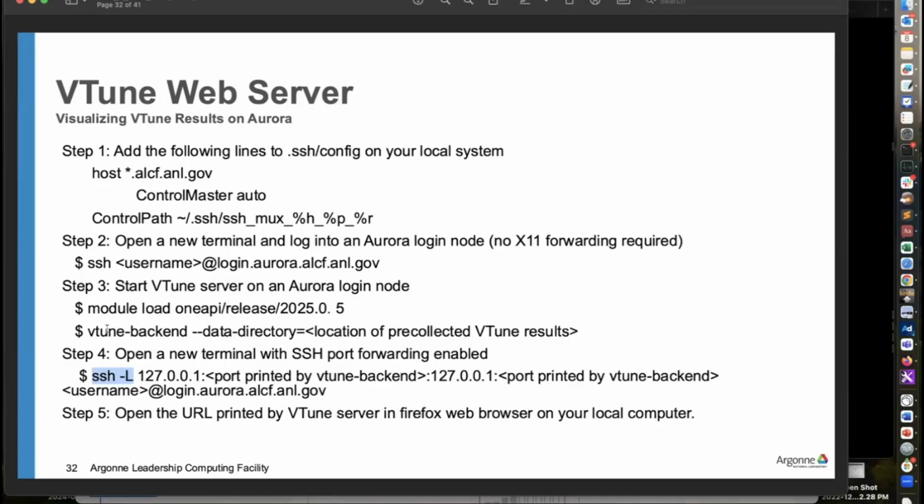So in order to avoid that situation, what we recommend is on your local laptop, you have a .ssh config file. In this file, please add these 3 lines. If you add these 3 lines, whenever you access the ALCF systems, Polaris and Aurora, it just saves your login credential, and then uses that and grabs the same login node. So if you have these 3 lines in your .ssh config file, after running the VTune backend, you don't have to worry about getting some other login node with SSH -L.